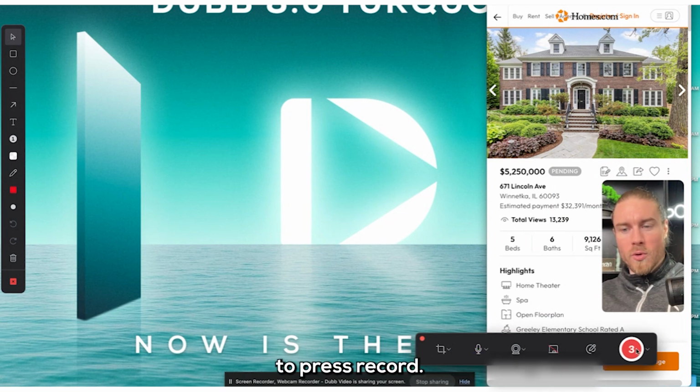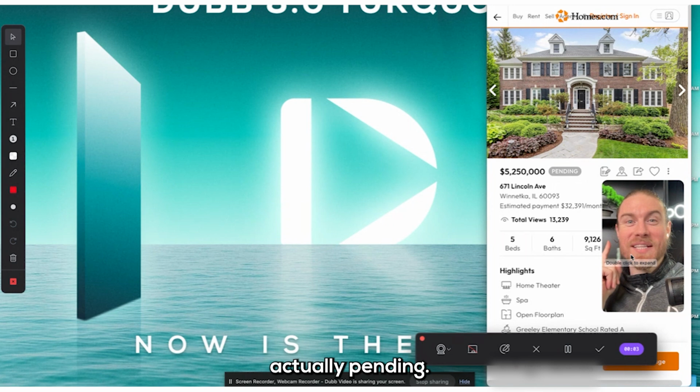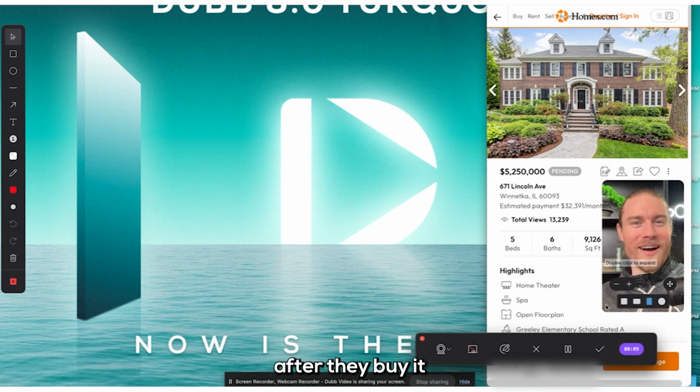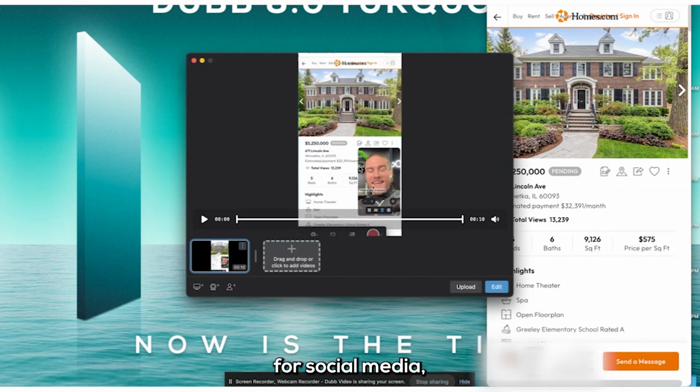Now I'm going to press record and I'm going to say, hey guys, I don't know if you're aware, but the Home Alone house is actually pending. Someone is planning on buying this sucker and we're going to go give them a door knock and see who they are after they buy it. Anyways, not great content for social media, but it's on the way. And this is exactly what that's now going to look like, where you have a vertical framed video that's perfectly optimized for TikTok and YouTube Shorts and all those platforms that prefer a vertical style video.